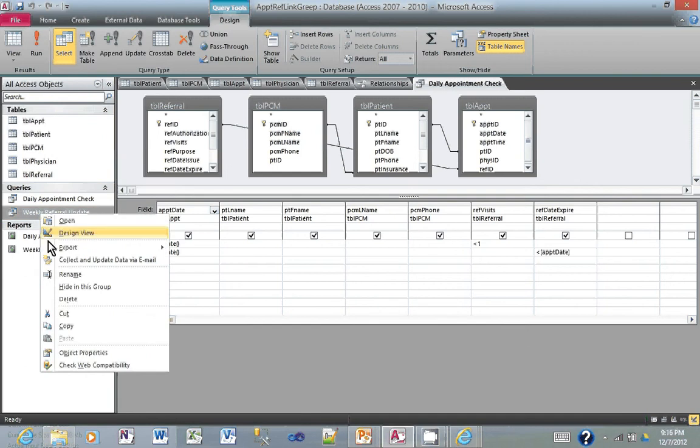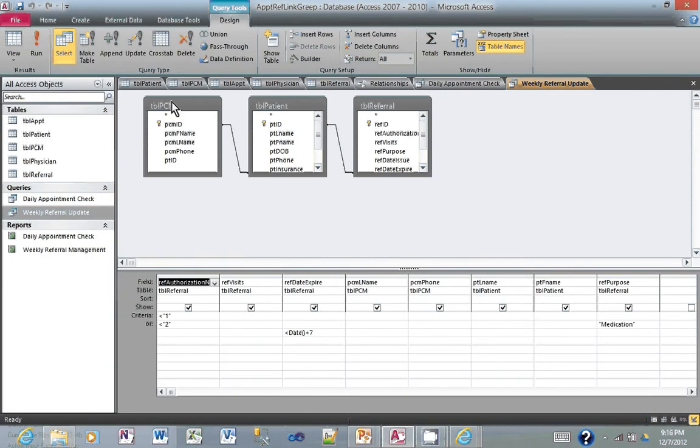We have a weekly check. Let's take a look at the design of that one, using the primary care manager table, patient table, and referral table. I have 3 main criteria that I'm looking at. If the number of authorizations is less than 1, it's going to show up on the list. If the number is less than 2 and the purpose of the referral is for medication, an example of this would be a patient on chemo. If they're coming in weekly for chemo, you don't want them to get down to their last visit before you start checking on getting an authorization for the next few.